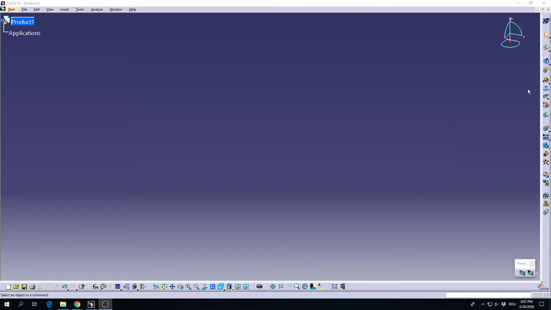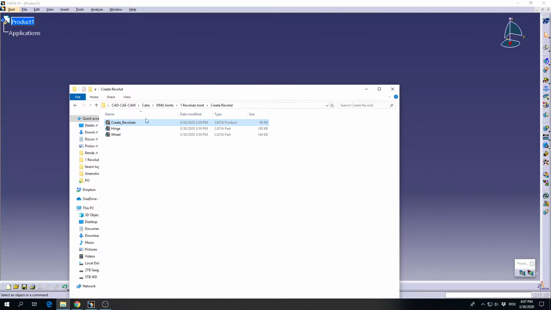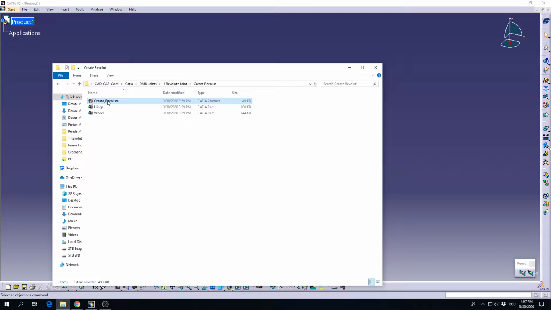Okay, so let's take a look at the first joint within DMU Kinematics in Catia V5. It's called Revolute Joint. To get this started, we'll start with the first product. It's called Create Revolute. You have the files in the description as a GrabCAD link. I will drag and drop it.